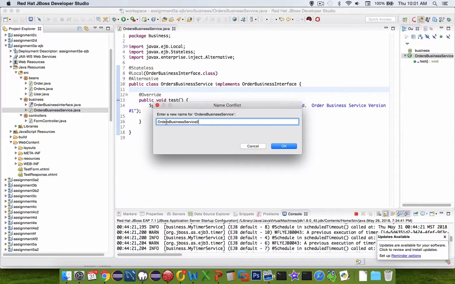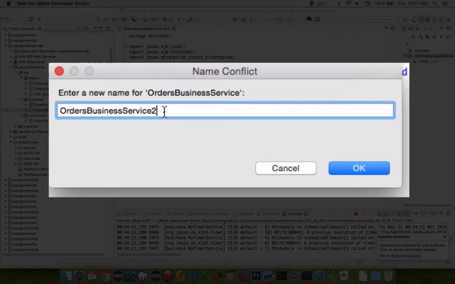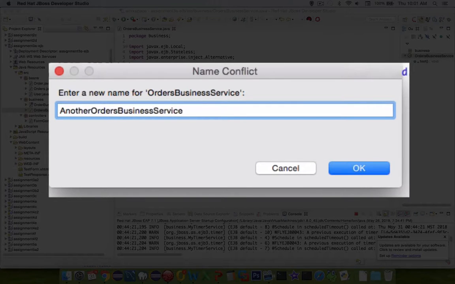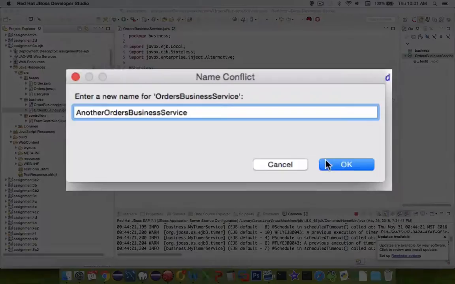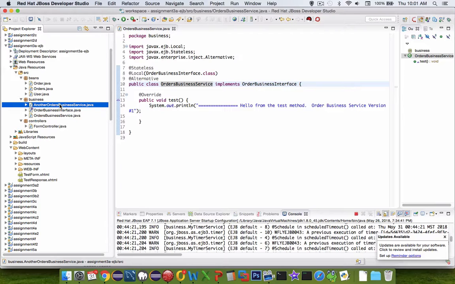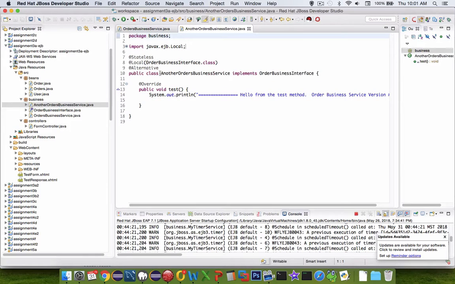So you could call it Order Business Service 2. I'm going to be consistent with what I showed you in my video and call it another Order Business Service and click OK. Okay, so let's go look at the code for this new class that we just created. Let's double check to make sure that the class name matches the file name. It looks like it does.